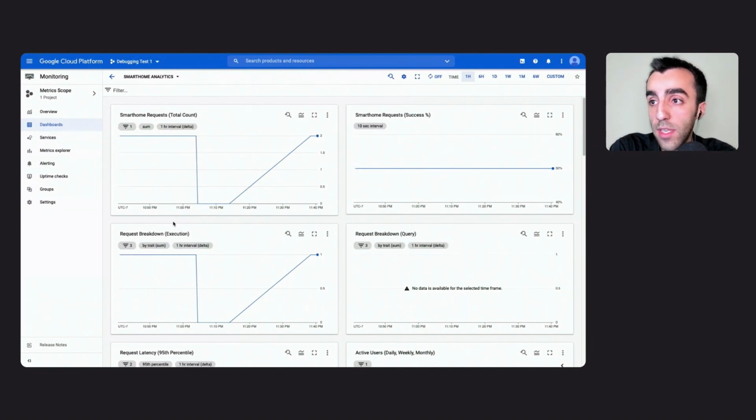On the left, you are going to see the executions. On the right, you are going to see queries. It will only show the successfully executed requests. And our successfully executed request was an on-off. So in the trait breakdown, you are going to see an on-off trait here. We didn't issue any queries, that's why the chart will be blank.